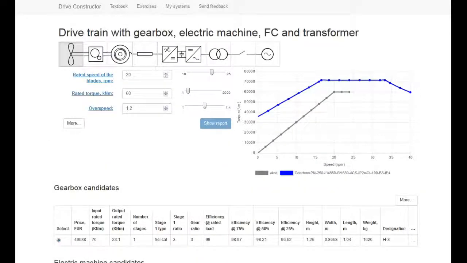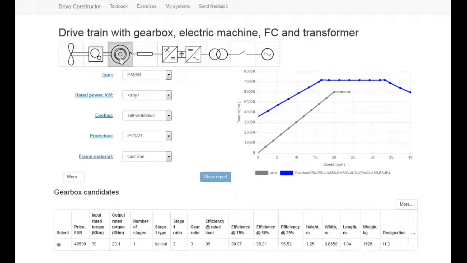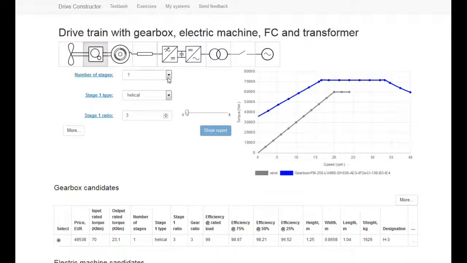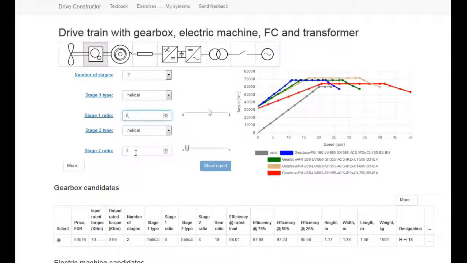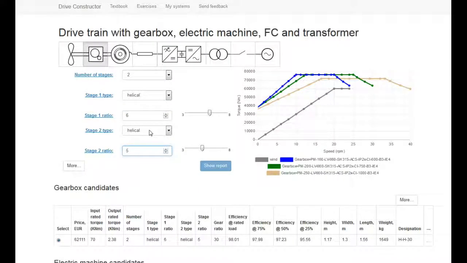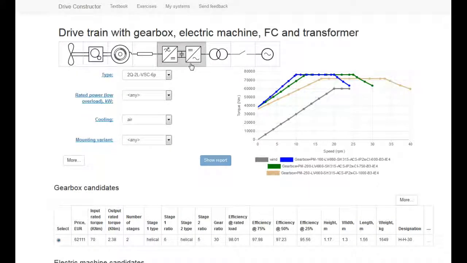So now let's take a look at the wind turbine application. So here we need a gearbox, and of course the transformer is there because the grid is 6 kV. So we also entered the parameters according to the spec, and we see DriveConstructor has chosen one variant for us. In this case we are now using a PM machine. We'll correct it later. So let's first set up the right gearbox, 2 stages with an overall gear ratio of 30.65. So the frequency converter should be correct.